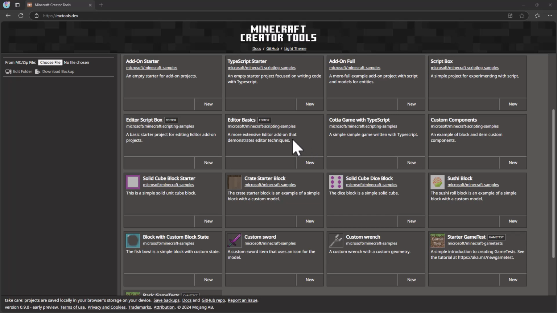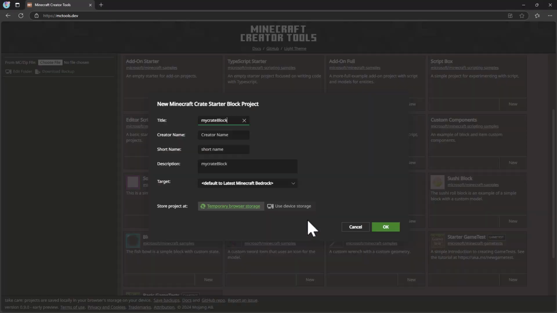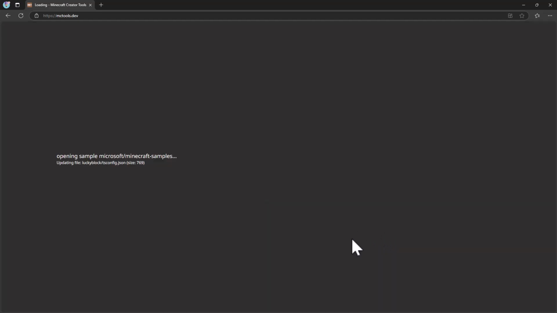So in this case, you can see this wall of different types of starters. These are all different starter projects for different types of things, whether you want to create a custom sword or a custom mob. But in our case, we want to use this create block starter. We're going to call this lucky block, and my creator name is Mike. So this is going to automatically create the name and title for our lucky block.